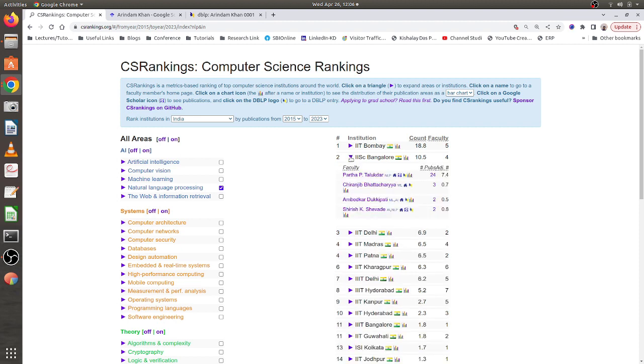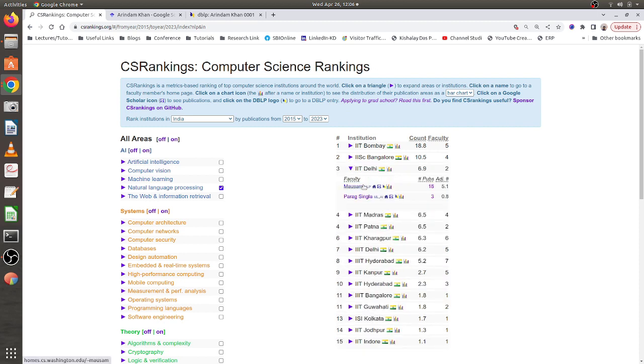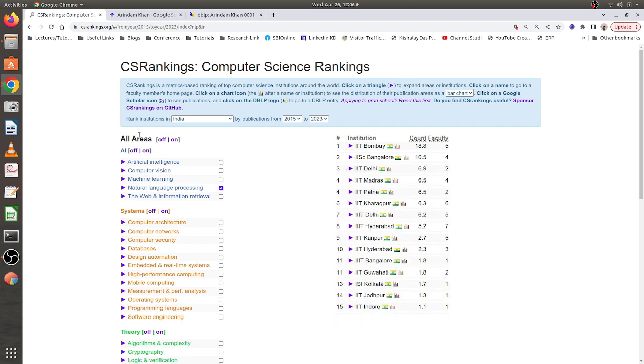IISc Bangalore is coming in second position because of Partha sir. So if you remove him, I think IISc Bangalore won't be here. IIT Delhi will come in the second place because of Professor Mausam. So this is how it is.